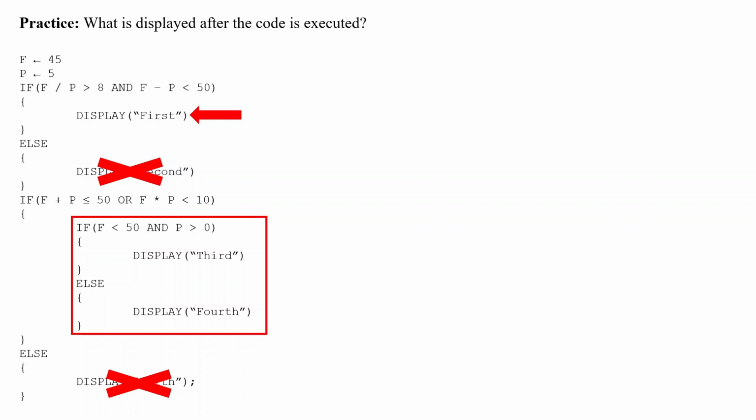Now, when I look in here, this nested conditional, it's asking another question. So I get to ask another question. This one isn't as crazy. Is f less than 50 and p greater than 0? Okay, so f less than 50. Is 45 less than 50? That would be true. And is 5 greater than 0? That is also true. Both of these are true.